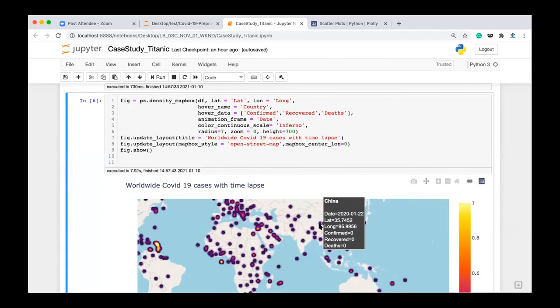Hover data: if I hover over any data, it is giving me the confirmed, recovered and death cases with the country name and with the date and latitude and longitude. All this information is coming by default. Okay, fine.